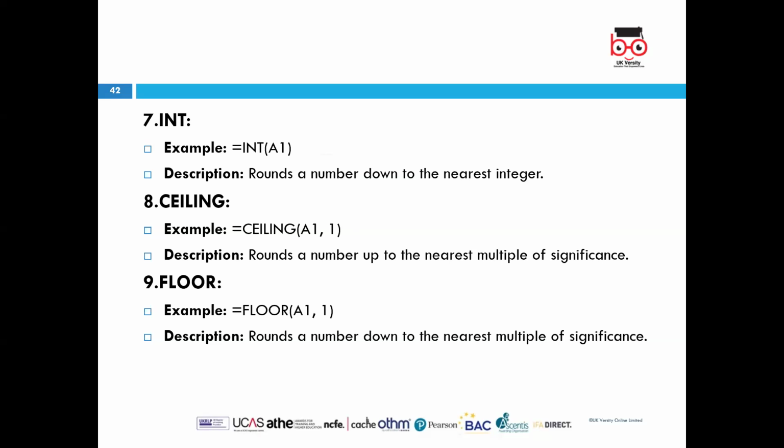CEILING, we're going to round the number up to the nearest multiple of significance. FLOOR, we're going to round the number down to the nearest multiple.